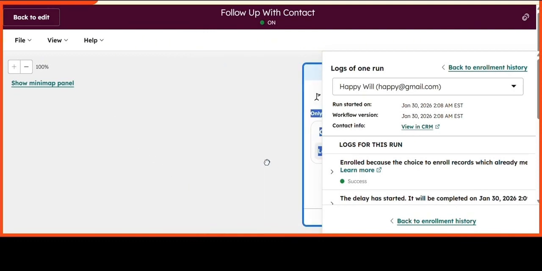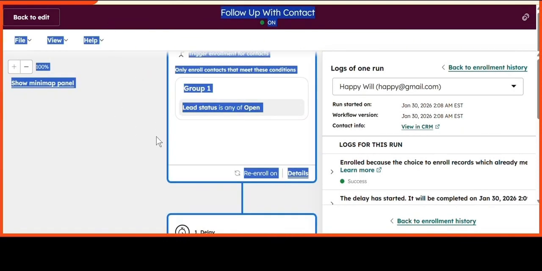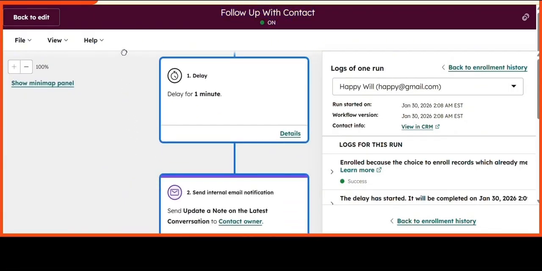This is simply how to build a simple workflow in HubSpot, automate email sending, and make work seamless for you.